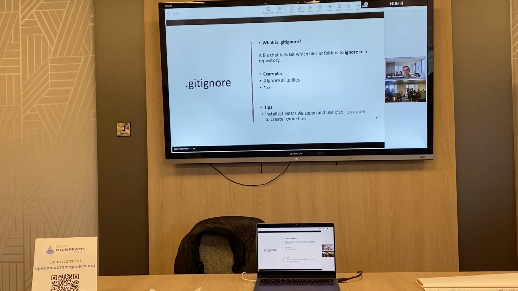While this may not sound important, if you're working on a project where you're compiling a lot of source code and generating executables, you typically do not want to add such generated files into your repository. So this is where a .gitignore file comes in handy. It essentially uses patterns or wildcards to tell Git which files to ignore.